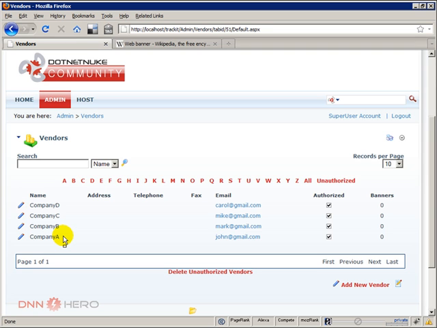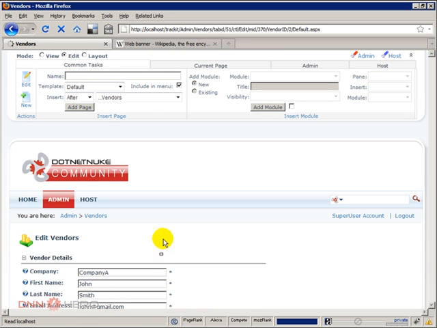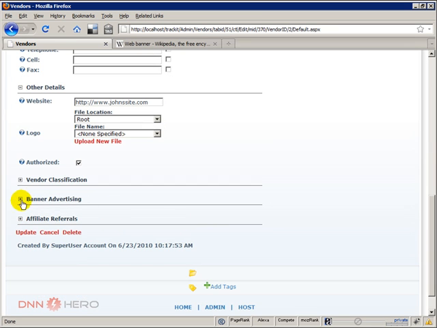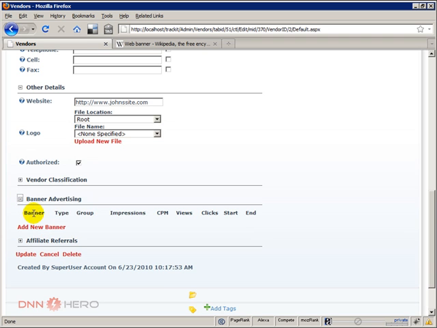And now for each one of those, we will set up the banners that belong to it. To set up the banners, we go to each one of them. You just click the edit button right beside the vendor name. So let's start with Company A. Once we are in the details of that company, we can scroll down, and there is an area that says banner advertising. This is where we're going to focus the attention of this video. We're going to expand this area, and at this point there are no banners added yet, so I'm going to click add new banner for Company A.